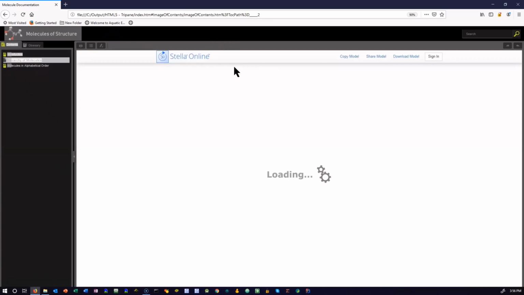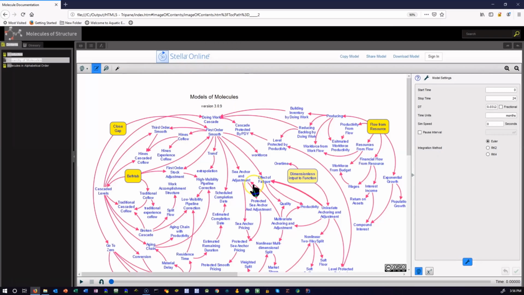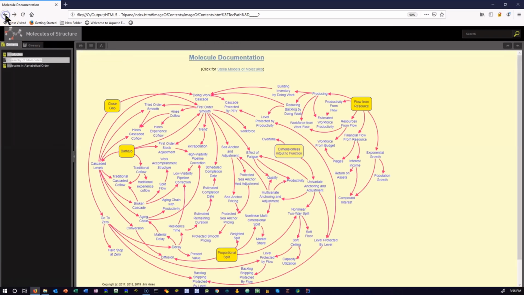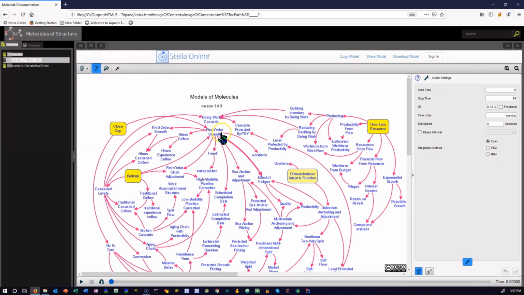I just clicked on the button, and now Stella Online Reader is coming up, and here we have the molecules. One thing you'll notice, and this will come again and again, is that this picture looks exactly like this picture, except that the model documentation has a sandy colored background, whereas this background, which has the models of molecules, has a white background.